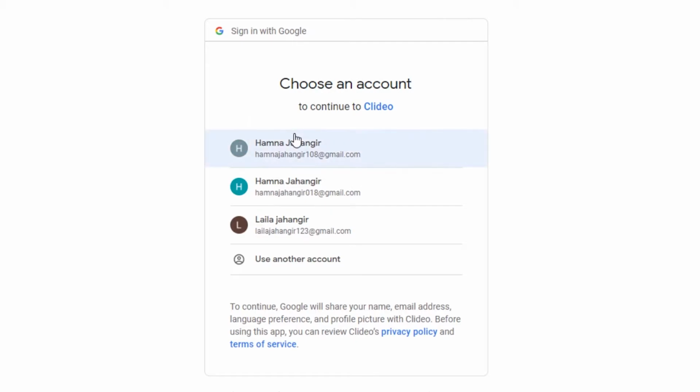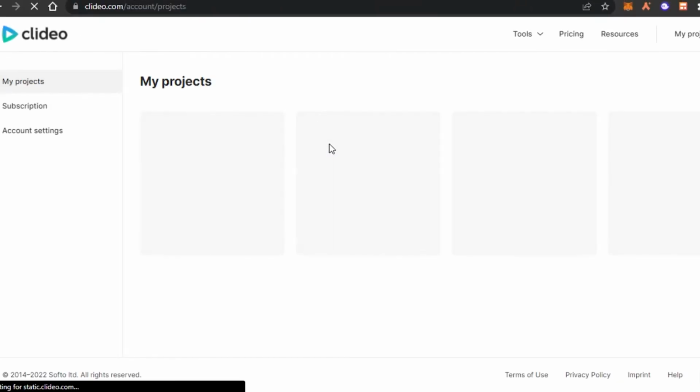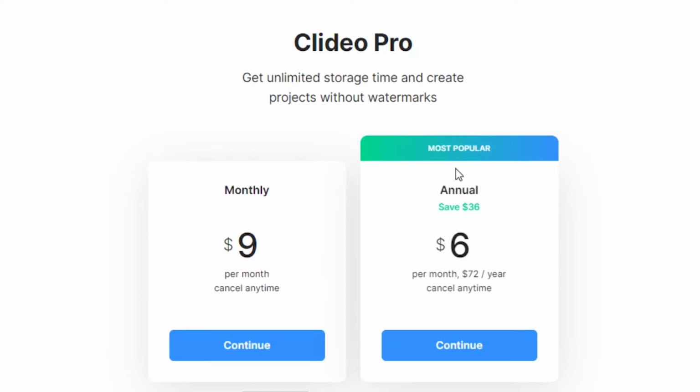There is also a pricing plan available for Clideo if you want to avail more features. The pricing plan is really, really simple. You can get a monthly plan for $9 per month, and there is an annual plan which is going to be $6 per month and $72 per year.